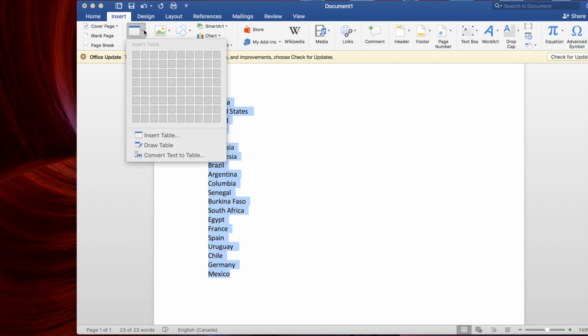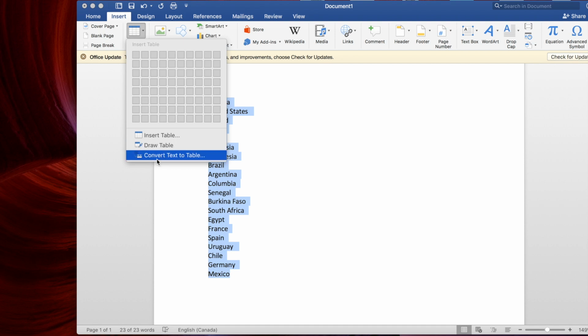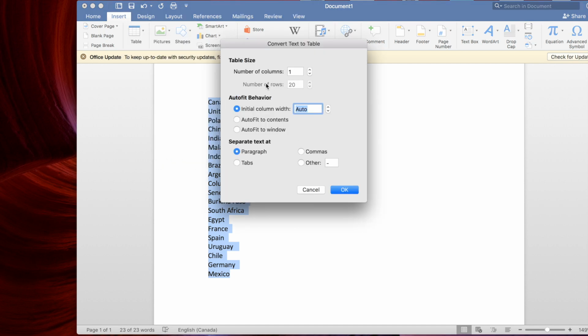Go into Insert and Table. Instead of inserting a table here, just go down here to Convert Text to Table. So it's under Insert, and when you see the table image here, just click on it and choose Convert Text to Table. You can choose the number of columns, and I'm going to choose 3 in this case.